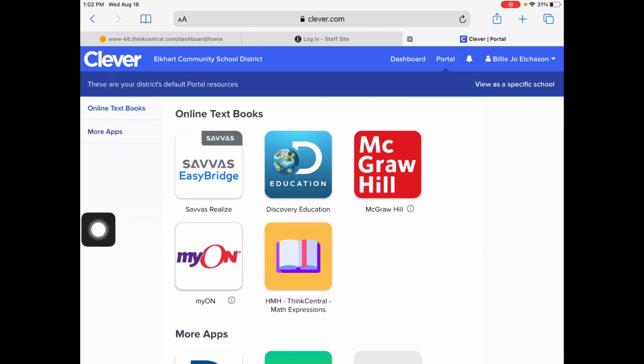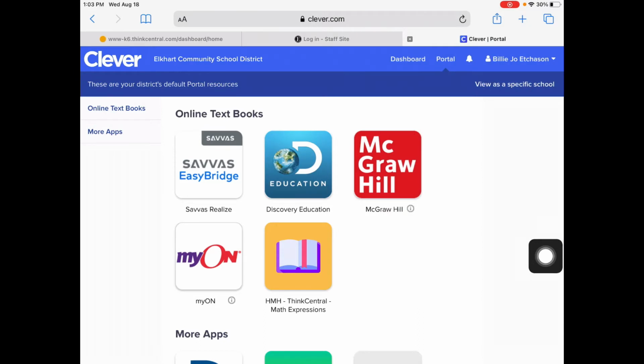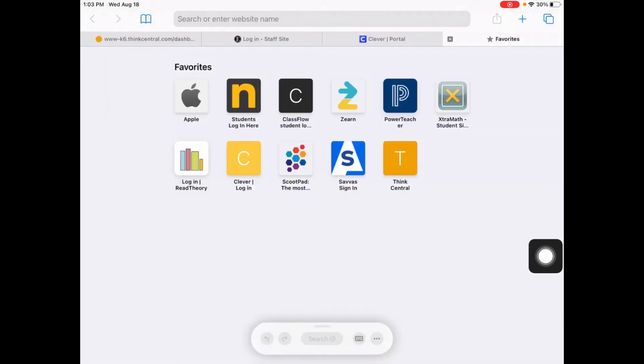Another tip, you might want to save Clever as a favorite. The way you save it as a favorite, you tap on the Share button, and then you will want to add to favorites. You can also add a tile to your home screen. Here is an example of it saved as a favorite right here.